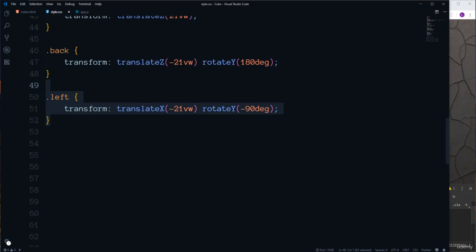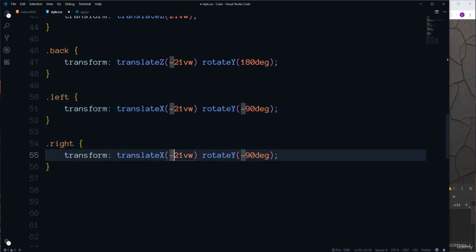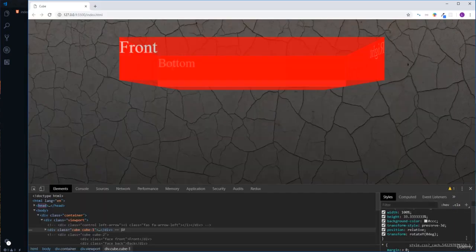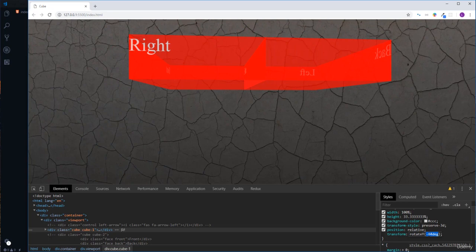I'm going to duplicate this code, then change the values. We need positive values here, right, 21 viewport width and 90 degrees. Let's rotate once again. So all 4 sides are placed in the right way.